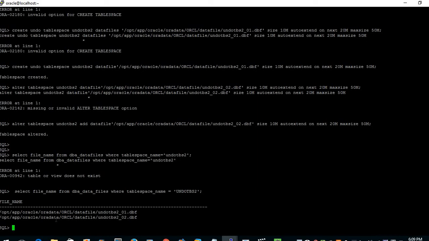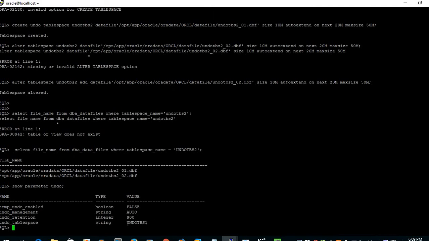Okay, so for now if I try to check what is the existing tablespace being used by our Oracle system, I can check it by show parameter undo. Right now my Oracle instance is using the undo tablespace with the name undotbs1. So let us alter to the tablespace which we have created by the name undotbs2.